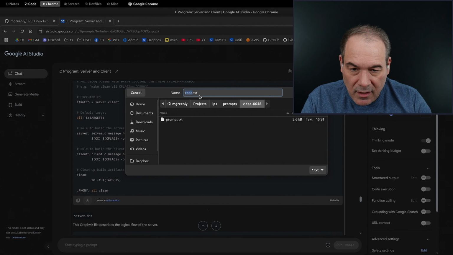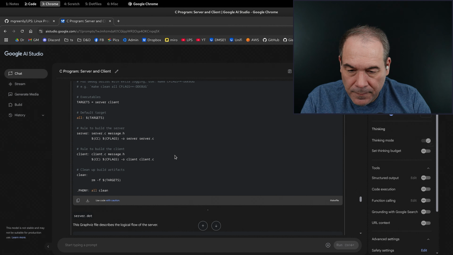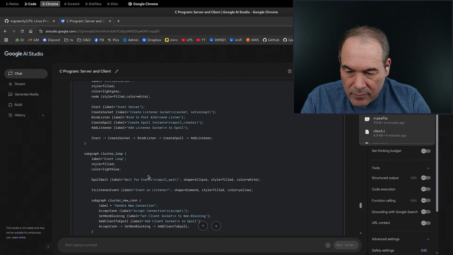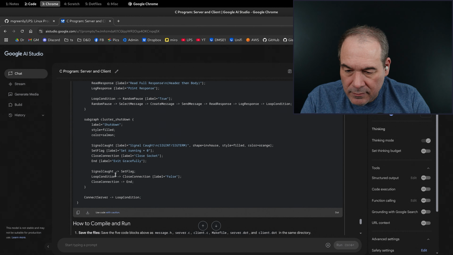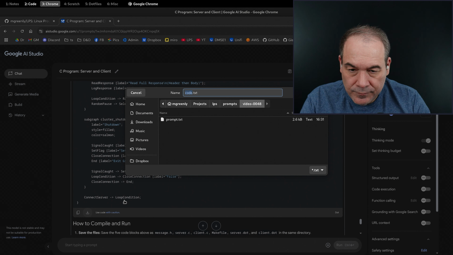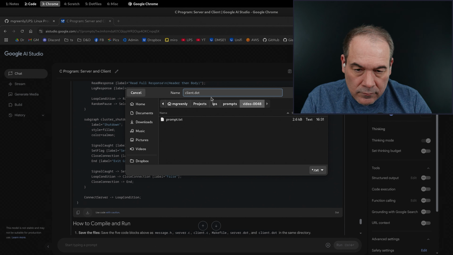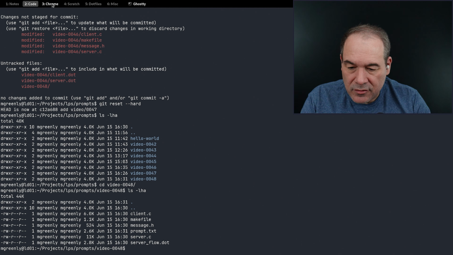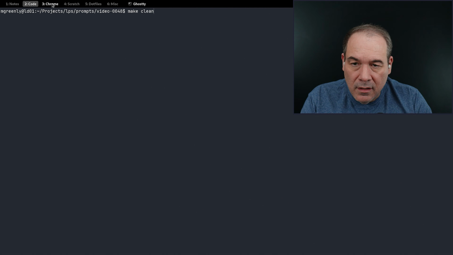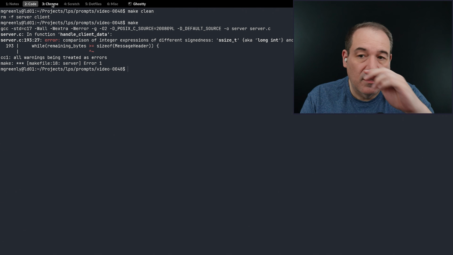So this is the makefile. And then this will be the server dot. And this will be client dot. And that is all the file pieces. Now let's actually make clean, I'll just let it make everything.